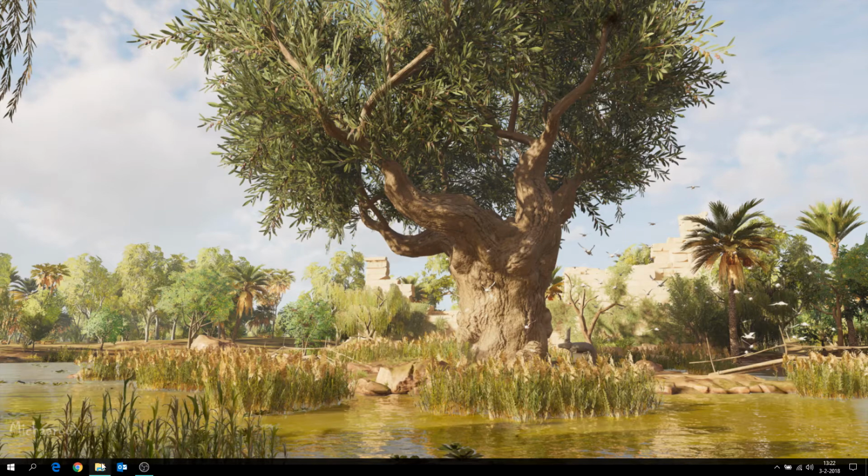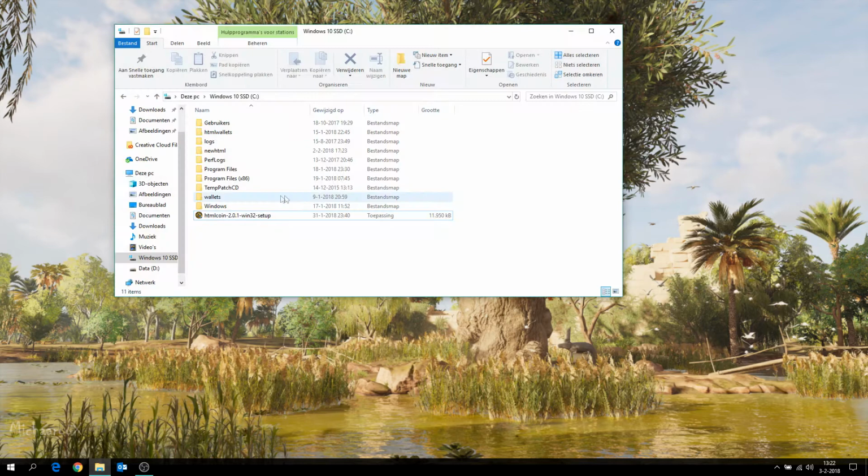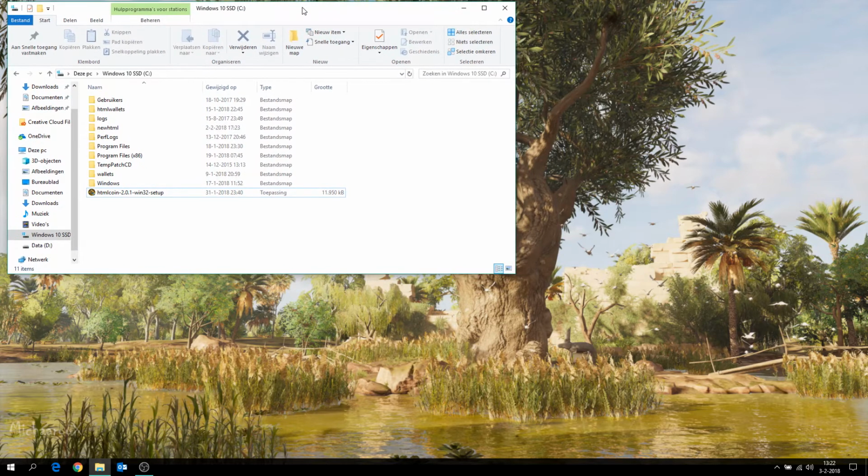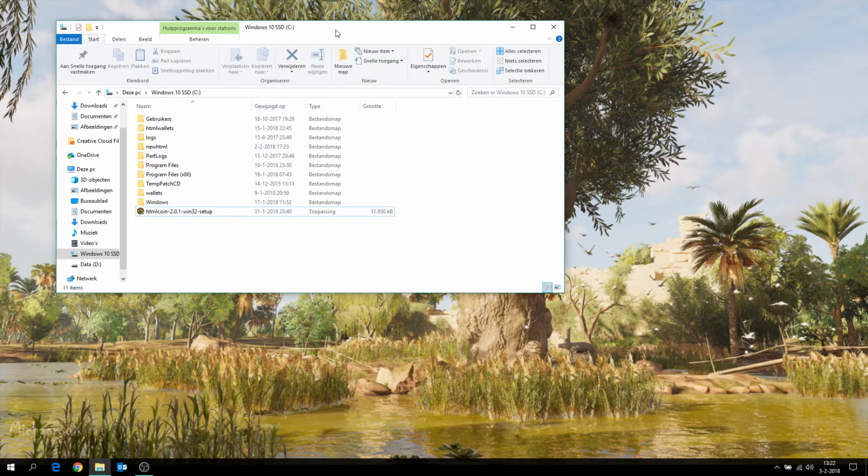But yeah, the new wallet came out for the HTMLCOIN, the wallet, if I'm correct, 2.0.1. I saw in the comments of the last video that a few of you had little problems with installing the new wallet, so I will just show you what I did.